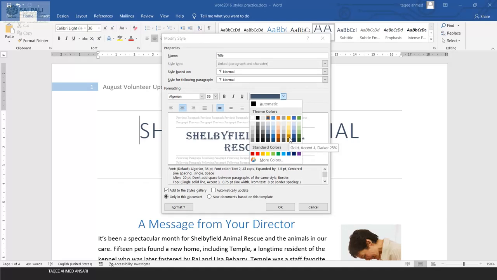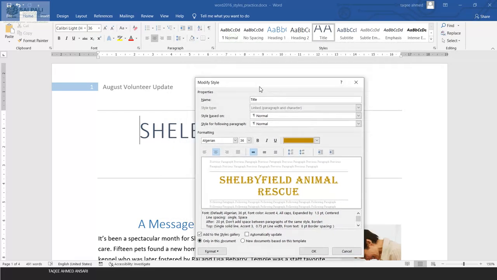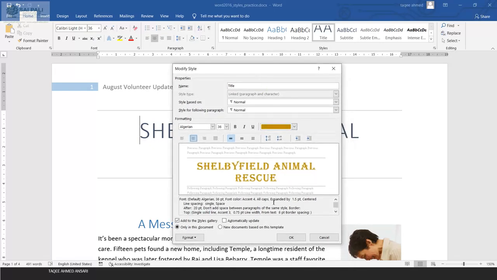So okay, I will select this gold color and I can see the preview here. When you are done with this, you can just press OK. You also have different alignment options: you can align it to the left side, middle, or right side, or you can change the distance between the lines. I leave it as center, and then I will press OK.